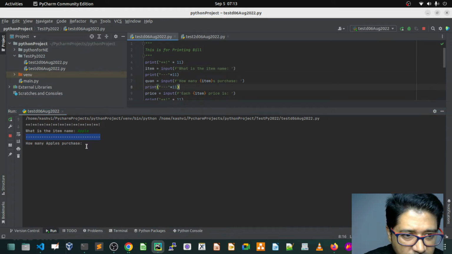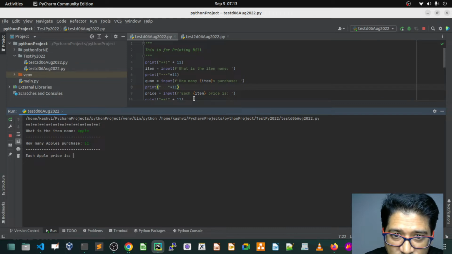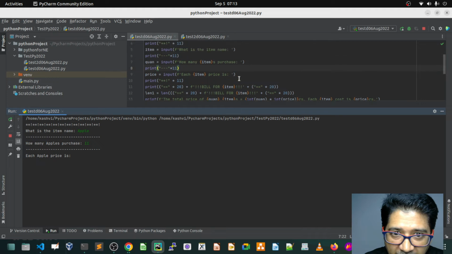Now next, this item is within the next input; the item is the input of the first. Whatever item we give as input, it will print as output. They are capturing this item in the f string. So this is the print format. How many apples purchased? I'm just writing for the sake of it. I'm taking 11 because 11 is a good number. Once you give the same item, they are capturing it with the next line of code.